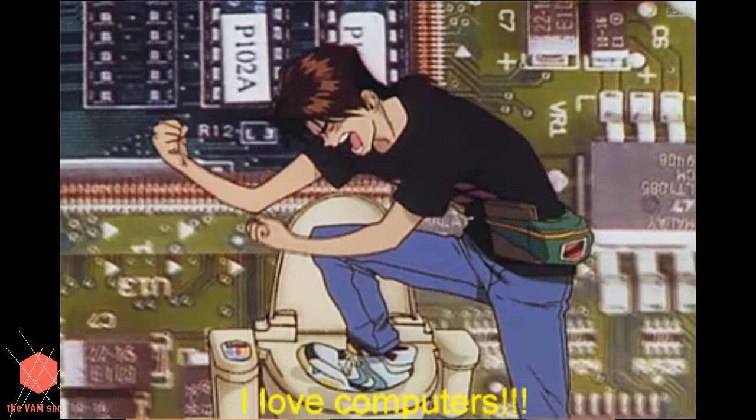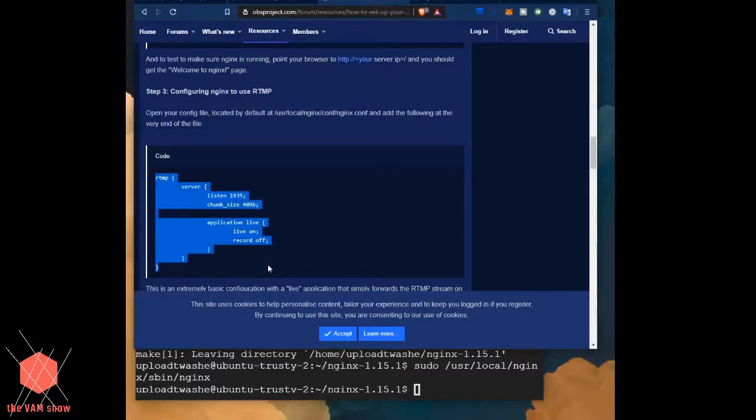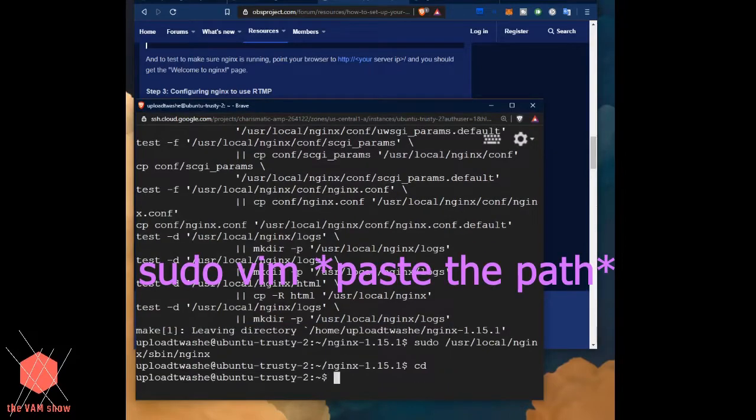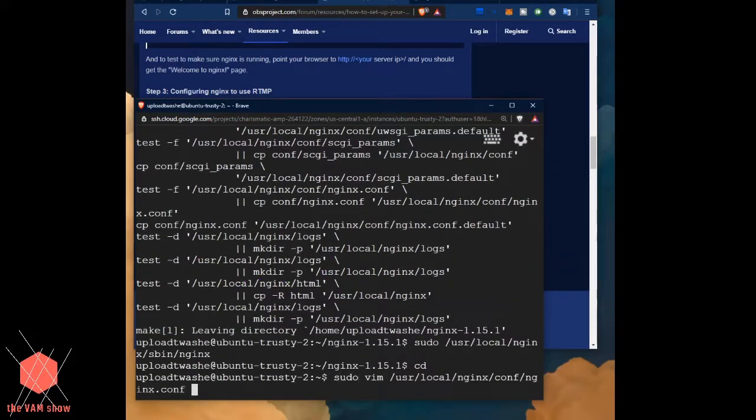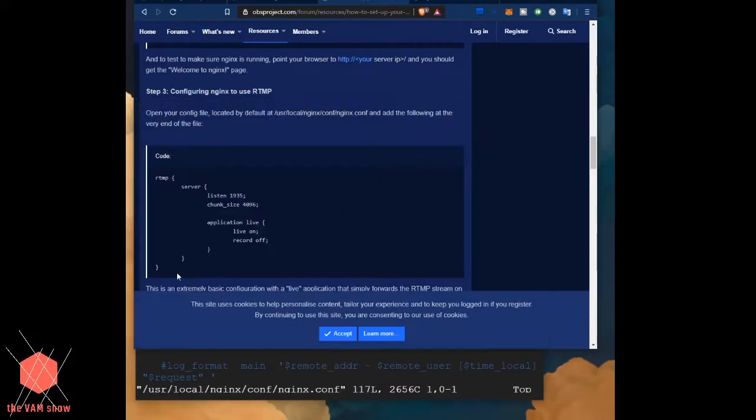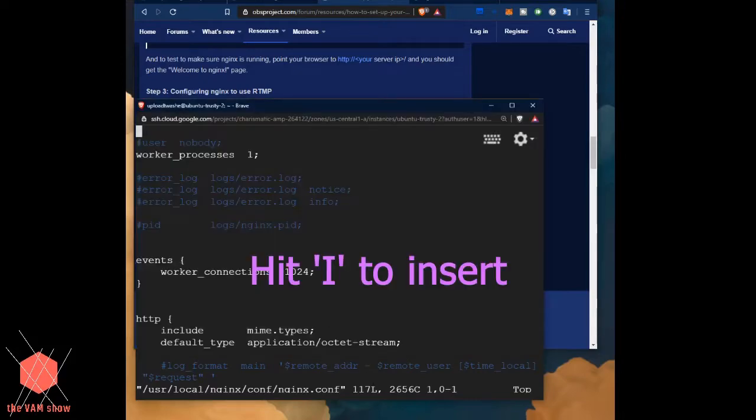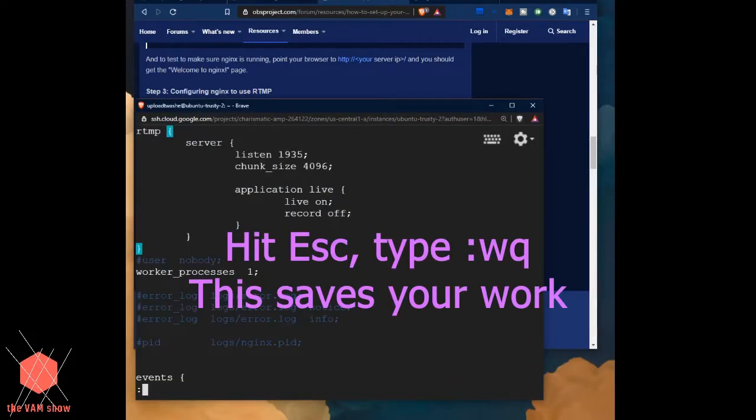Now back to the code. You need to paste in your config file. To do this, copy this file path in the article, going back to your machine, type sudo vim and paste the file path. Here you must navigate with the arrows and hotkeys. Copy the config file from the article, go back to your machine and hit I, then Control V to paste it. Hit escape and type colon WQ.